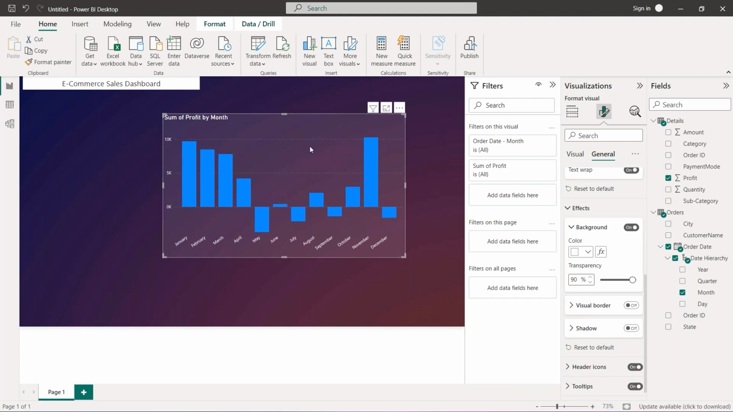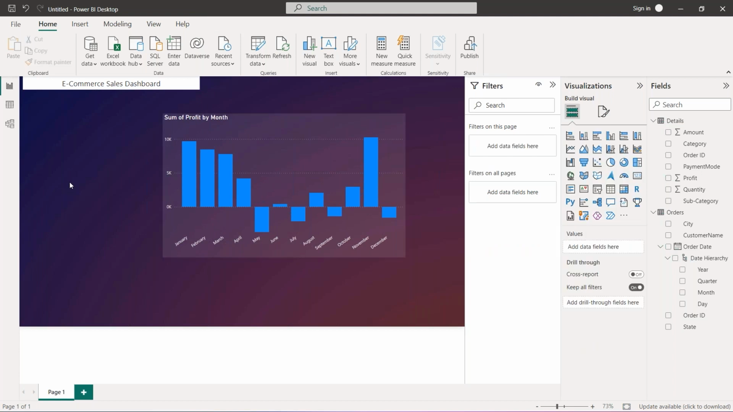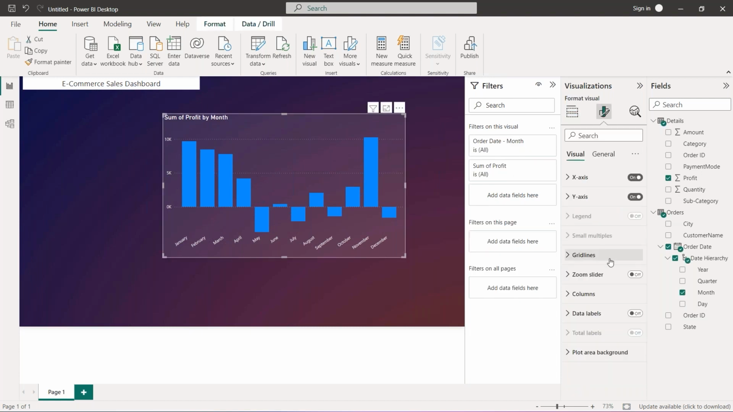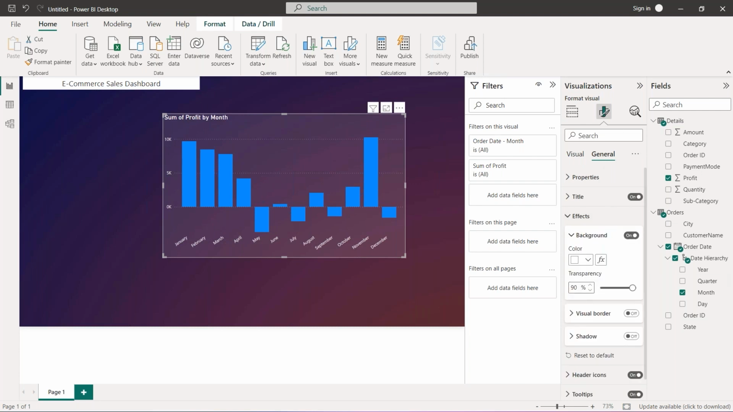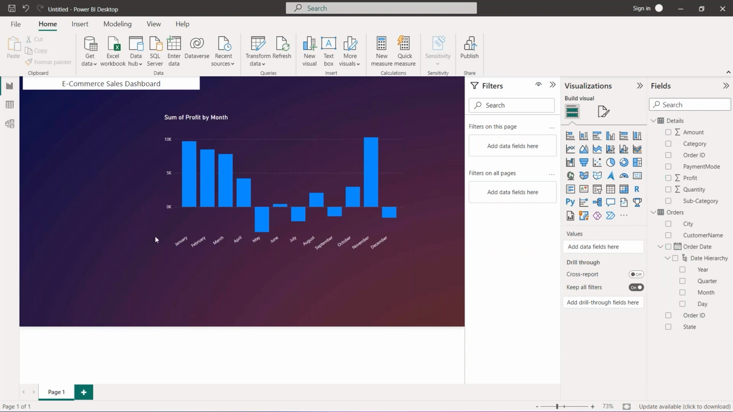Now the second thing is that, just click on this, and here you can see there is no border color. There is no border line. If I go with a transparency ratio of, let's say, 100, at that time you will not be able to understand from where your plot is started.